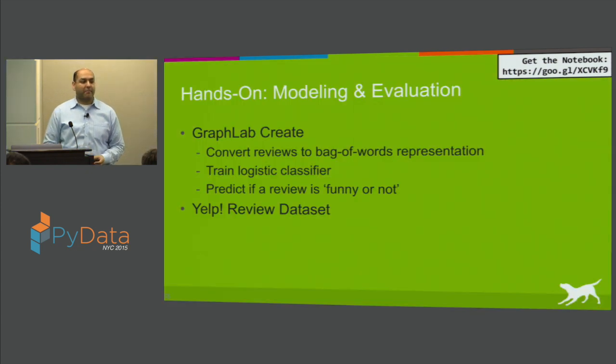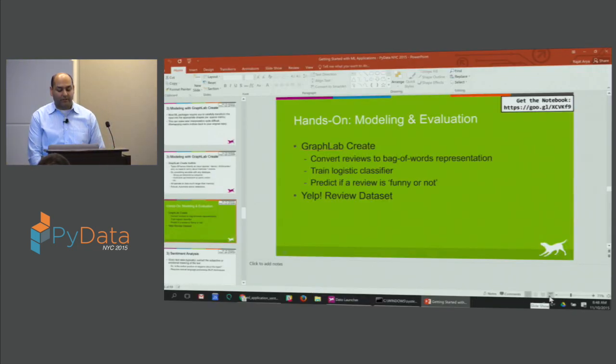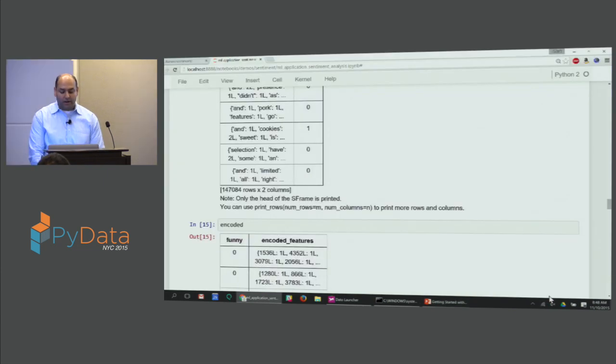OK, so now let's get back to the notebook and actually do some modeling. We're at 11:50, and we only go to 12:10, so I'm going to speed up a little bit on this part. Guys, stop me if I'm going too fast.